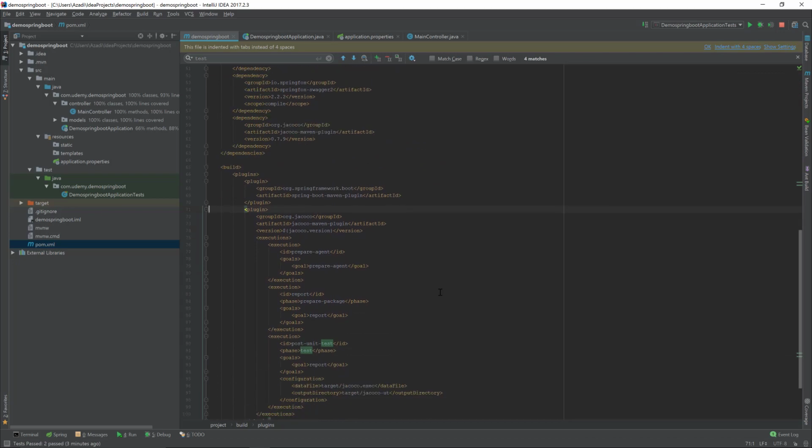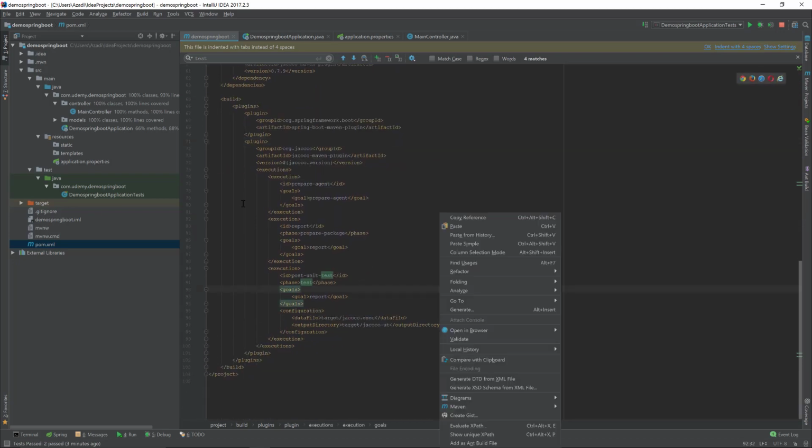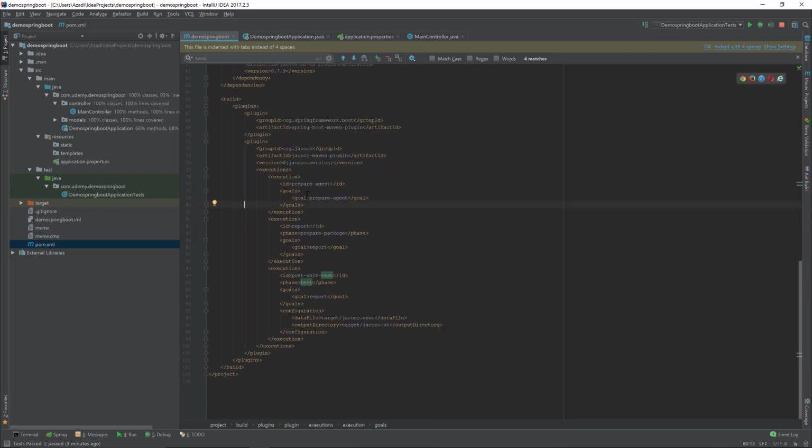So we're going to come back to the bottom here. And we also see there's a number of steps: prepare the agent, report, and then post unit test. These are all just boilerplate again. The real part that you might want to change is your configuration so that it goes to target Jacoco exec as the data file, and then the directory is target/Jacoco unit test. You can change these out to what you need them to be if you want to change them. I generally leave them the same, as it's just fine as it is.